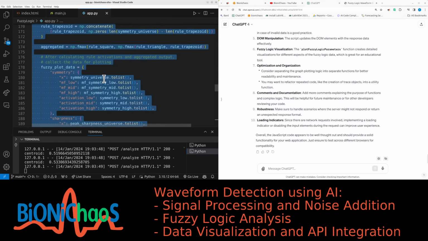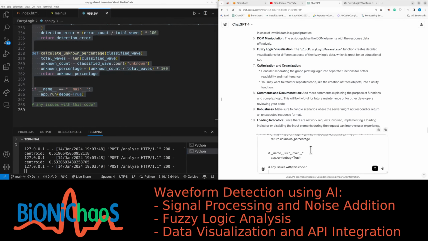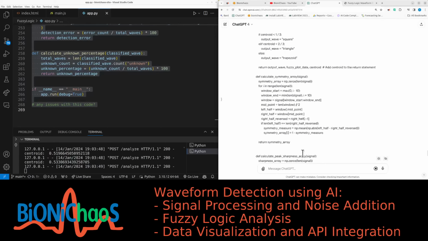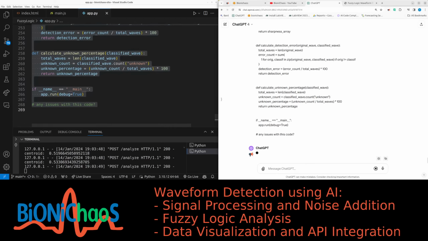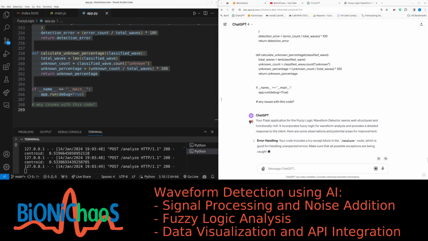Loading indicators. Since there are network requests involved, implementing a loading indicator or disabling the input elements during the request can improve user experience. Overall, the JavaScript code appears to be well thought out and should provide solid functionality for your web application. Just ensure to test across different browsers for compatibility.